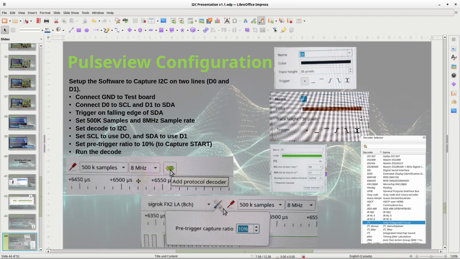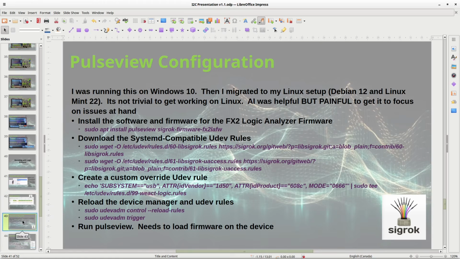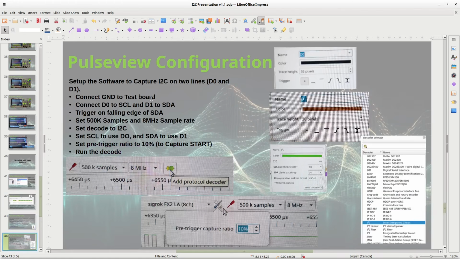So when you go into PulseView, the first thing you have to do is trigger what you're doing. What I did was I connected ground. If you go back to here, these pins are all labeled, G for ground. It'll have 0, 1, 2, 3, 4, and so forth. So 0 is channel D0, D1, D2, and ground. The first thing you have to do is connect ground to the test board, my little proto board. I connected ground, I connected D0 to clock, D1 to data, and then I go into PulseView.